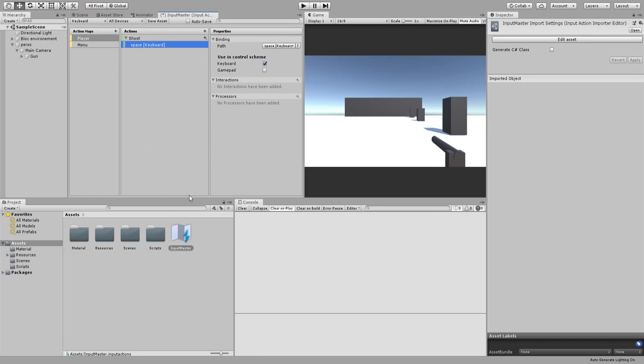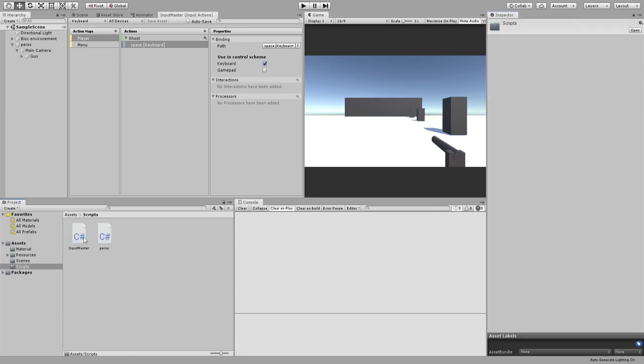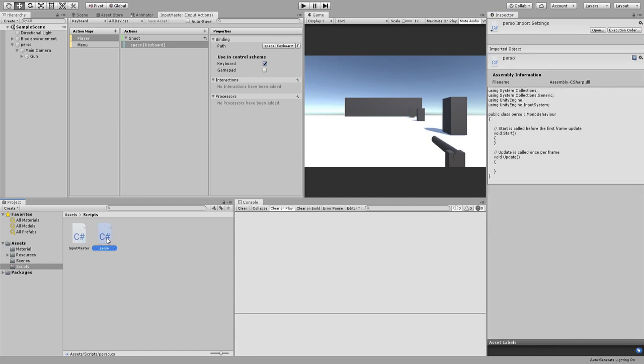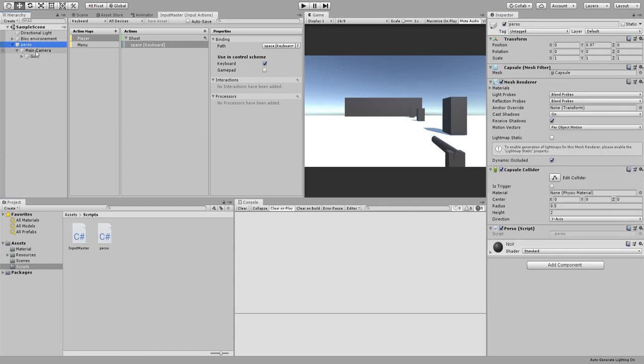Now I'm going to save my asset, and generate a C# class. I'm just going to put it in Scripts. I think that would be enough. Apply. Okay, so now I have an Input Master here and a Perso script, with the script on my camera.